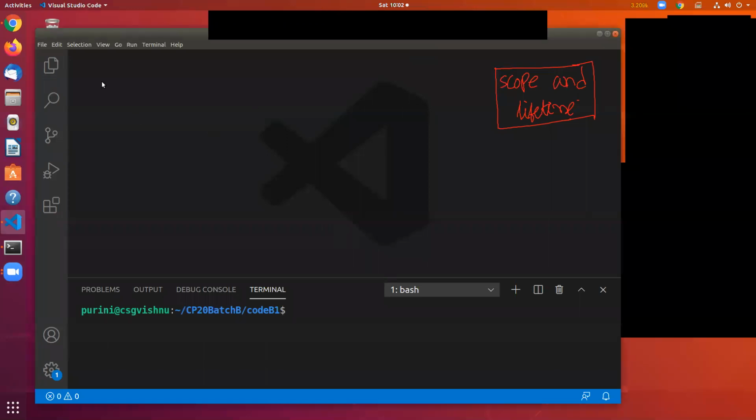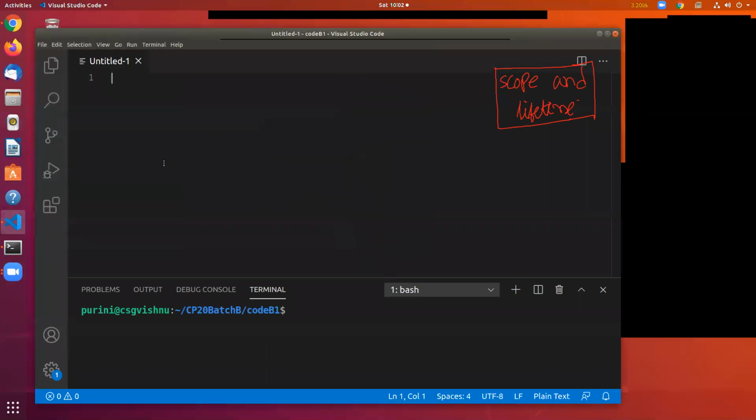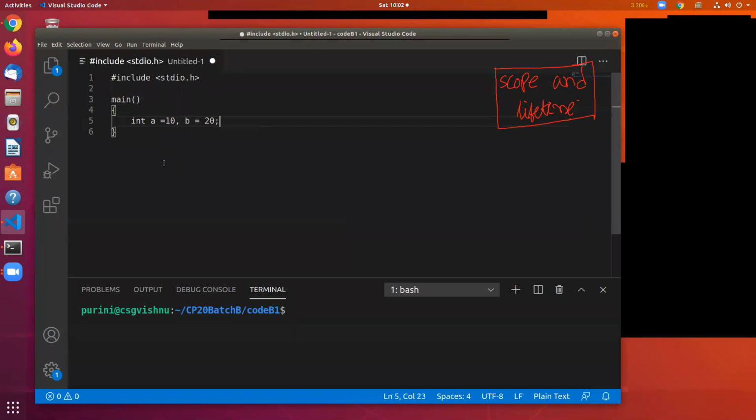So let's write a small code wherein you read two variables. Let's say there are two variables, A and B. A is equal to 10 and B is equal to 20. And then you have some function which computes the average of these two variables.